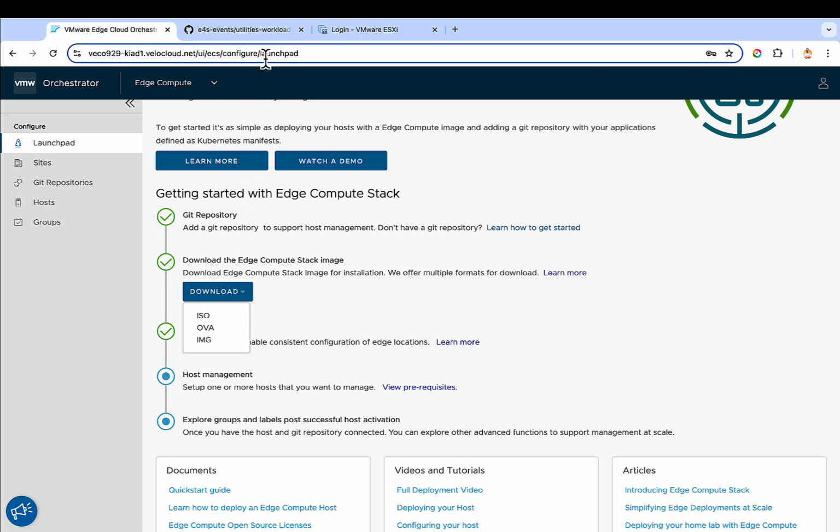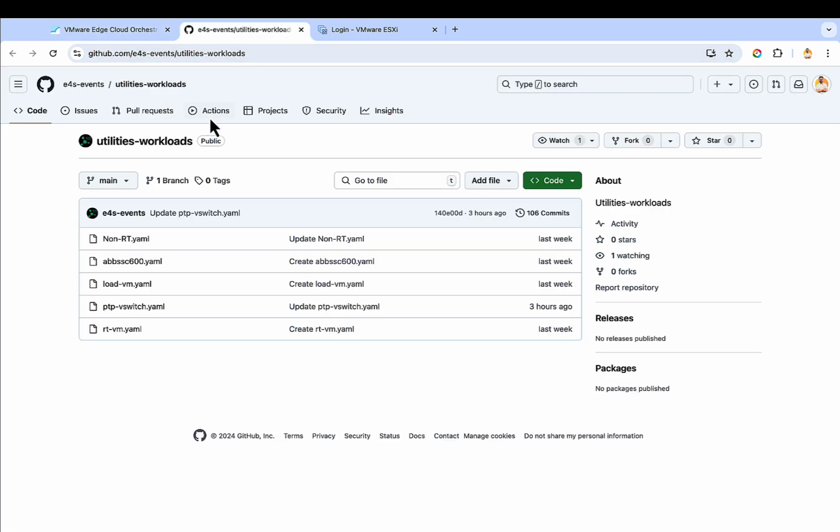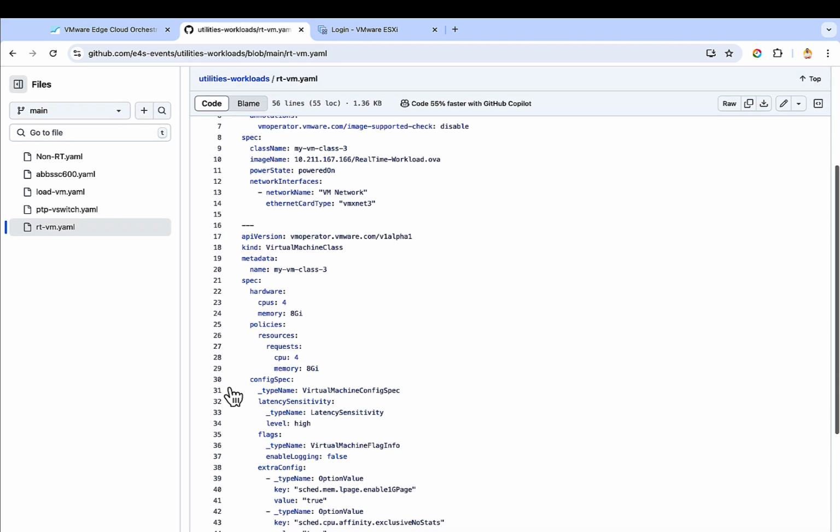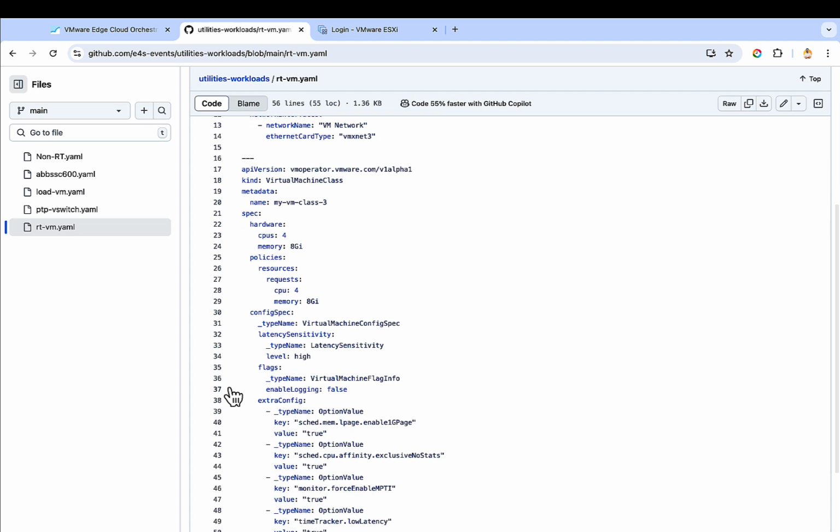We navigate to our Git repository that stores our application configuration and take a look at the files available. rtvm.yaml defines the real-time application with real-time settings such as latency sensitivity set to high.